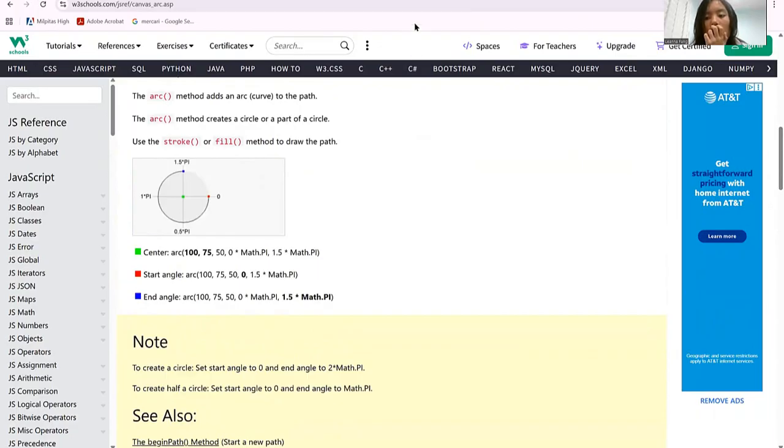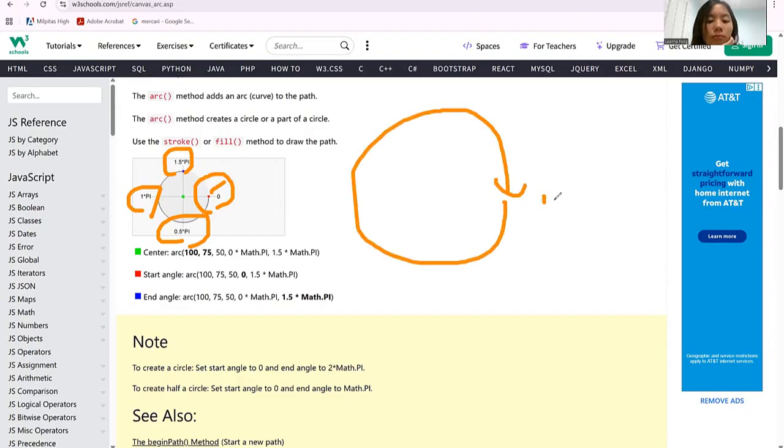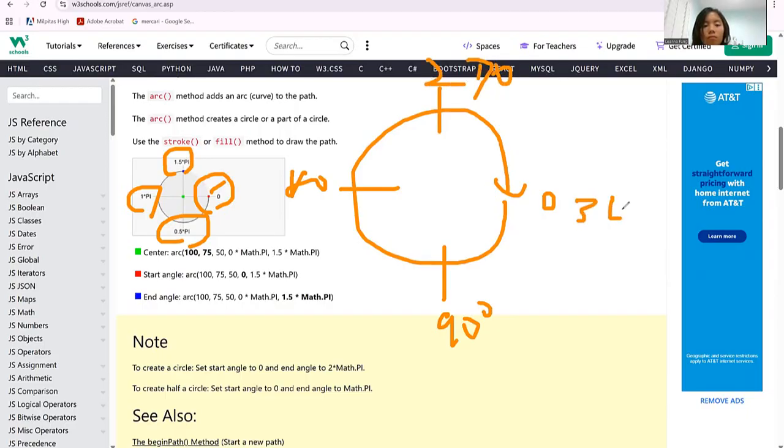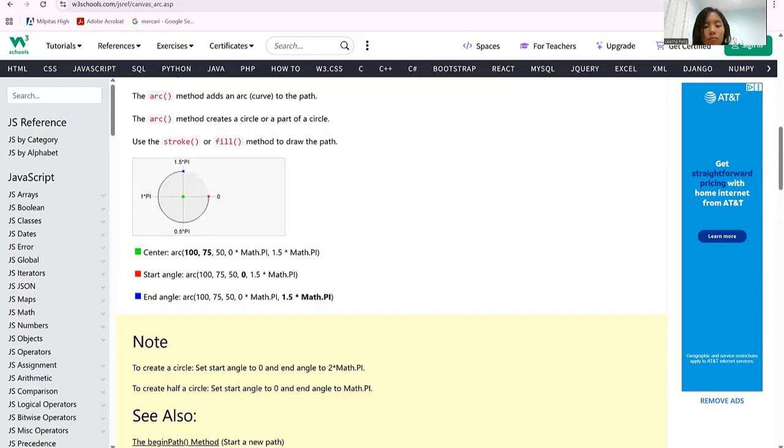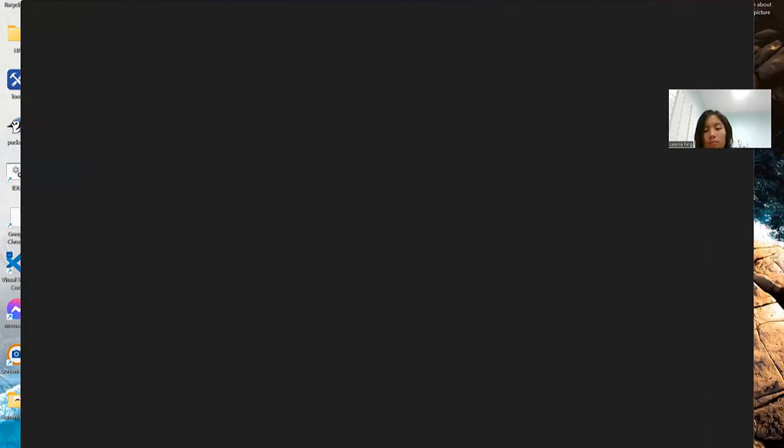Starting angle 0 degrees here, half pi here, 1 pi here, 1.5 pi, 2 pi over here. So you will go from here to here. This is 0 degree, 90 degree, 180 degree, 270 degree, and 360 goes back to here. So 0 to 2 pi, okay? That's the whole system. That's your arc function. Let's go back to here.